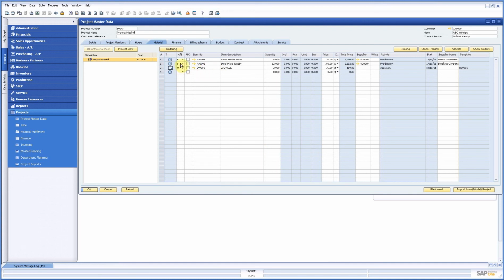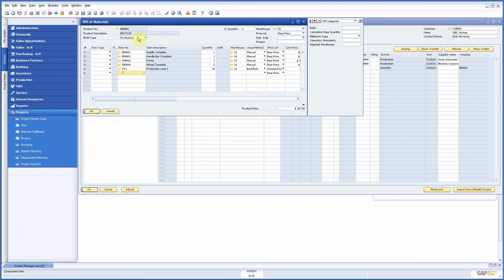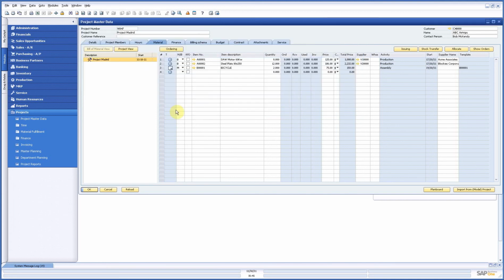Here I can use either standard items which I can buy, or in this example a bicycle, and this is a make item. So if I click here underneath, I have a bill of material, and if I want to have this item on my project, I have to do my internal production. Now here I can do the same. I can change whatever I like, I can add, I can delete. Doesn't matter, because it's very easy to change.